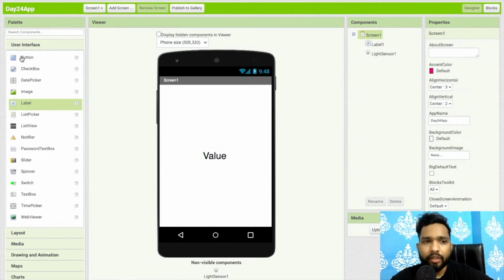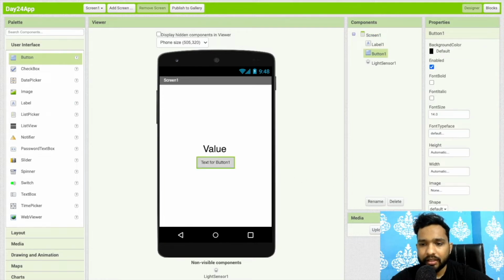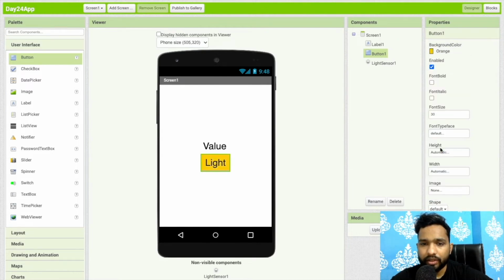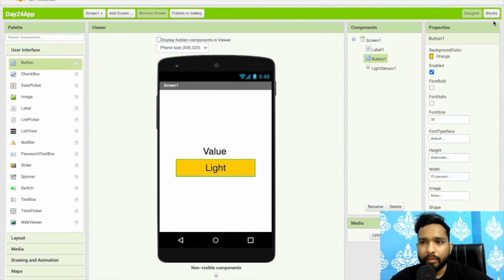Now I'm going to use here one button also like this. Okay, and like light, something light, I'll just say, and I'll increase the font size. I will change that background color to something green or yellow or orange like this. Okay, now I will make that width 70%. Now let's go to the block.